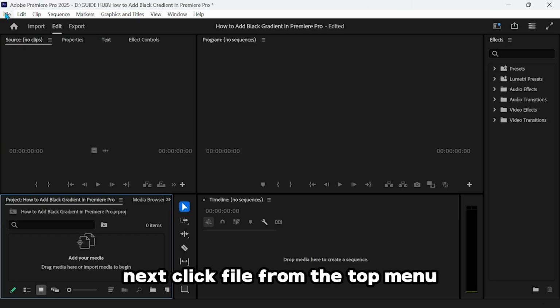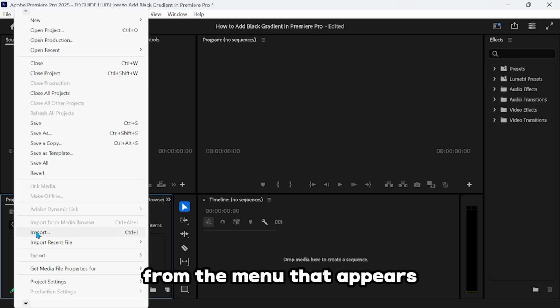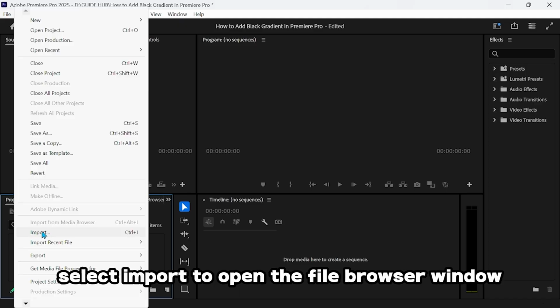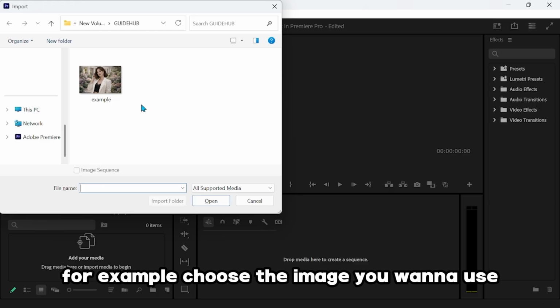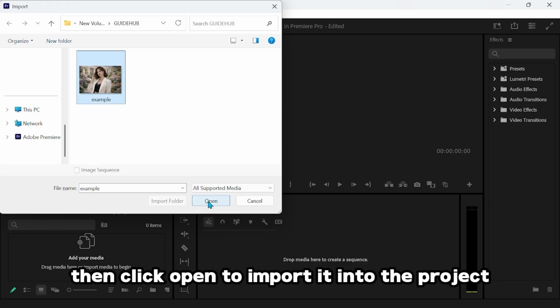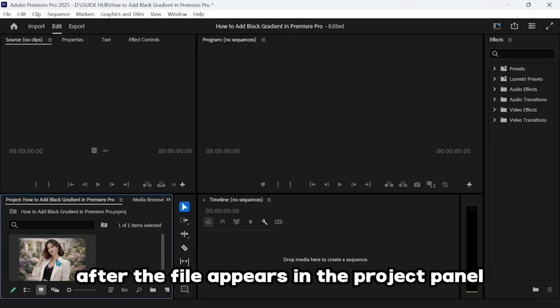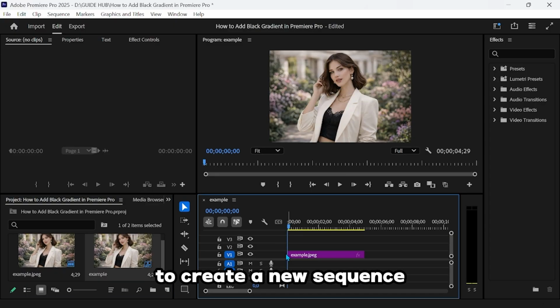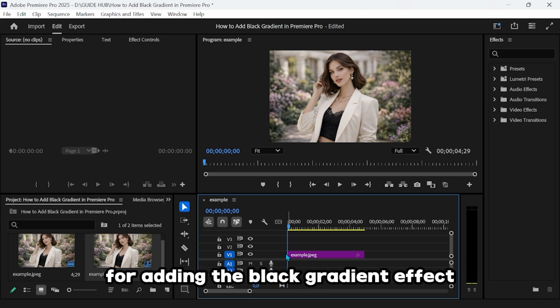Next, click File from the top menu to import the media you want to use. From the menu that appears, select Import to open the file browser window. For example, choose the image you want to use, then click Open to import it into the project. After the file appears in the project panel, drag the image onto the timeline to create a new sequence or place it into an existing one. This image will be used as the base for adding the black gradient effect.